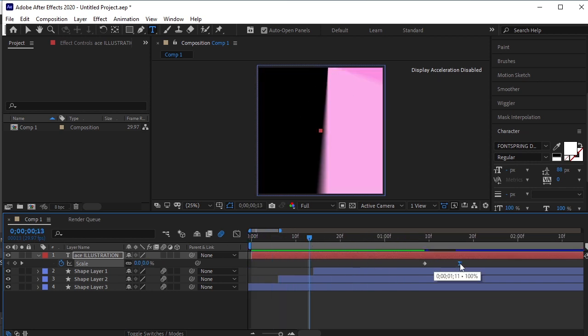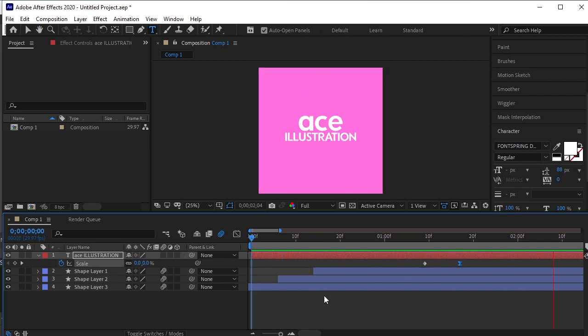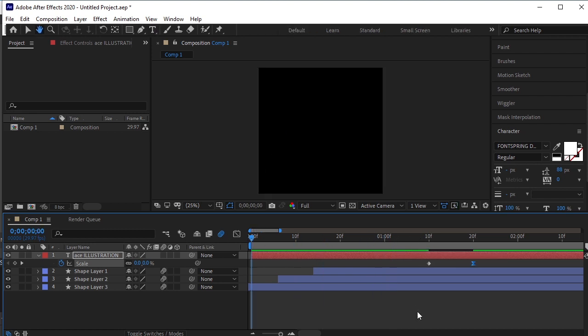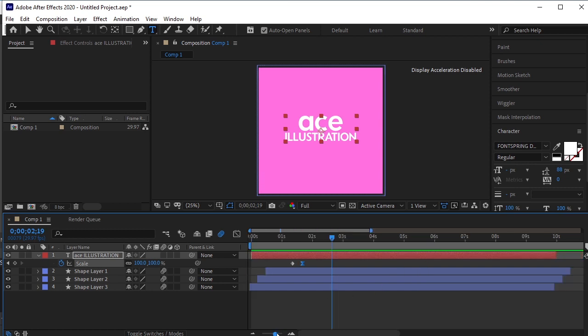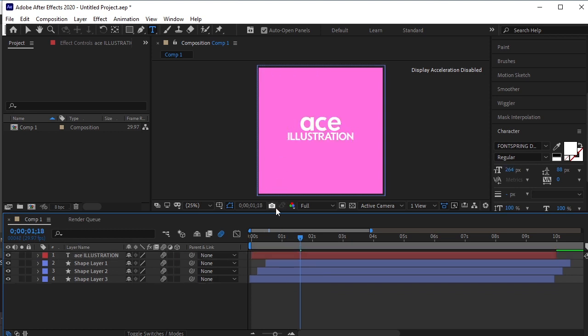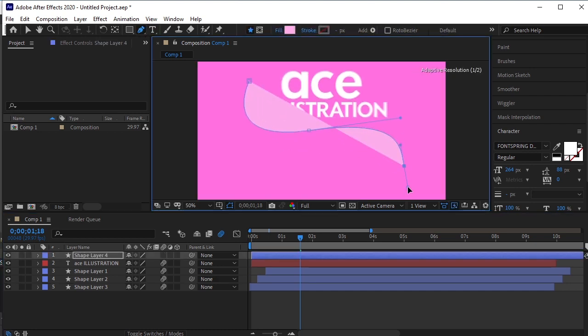Drag the keyframe to the right to make it move slower. Let's see. A little bit more. Perfect. Enable the motion blur. Select the pen tool. Draw something like this.